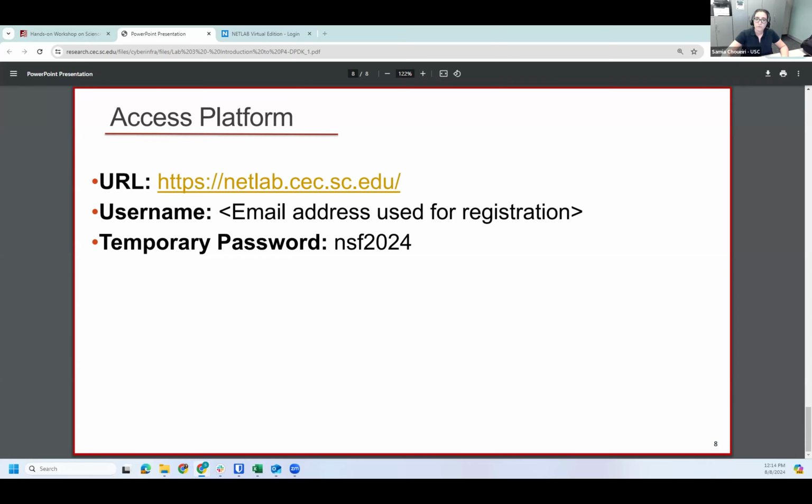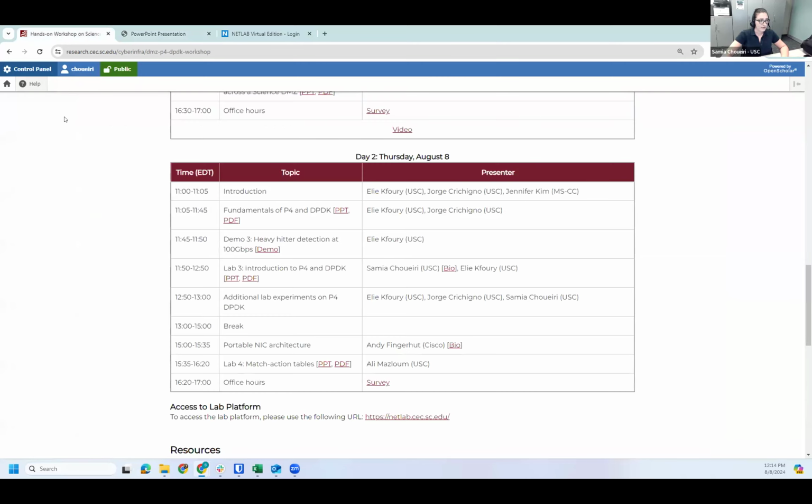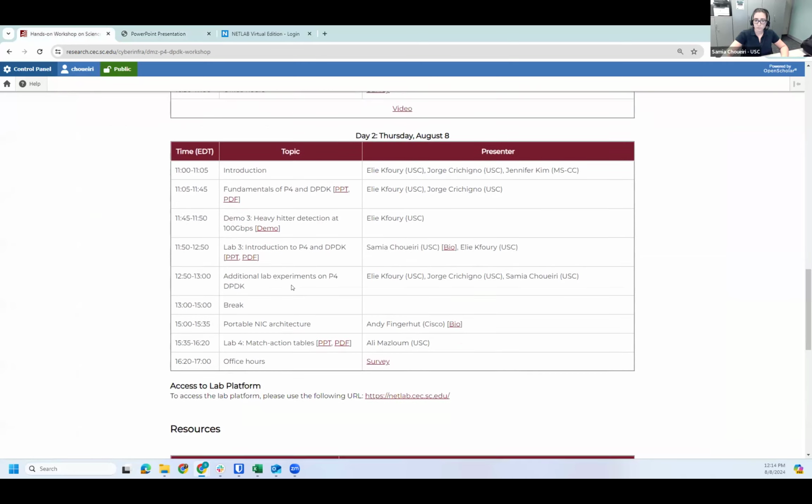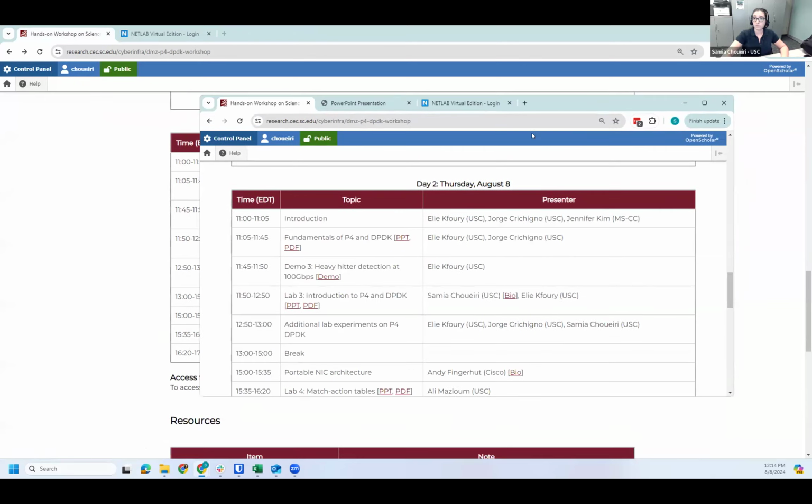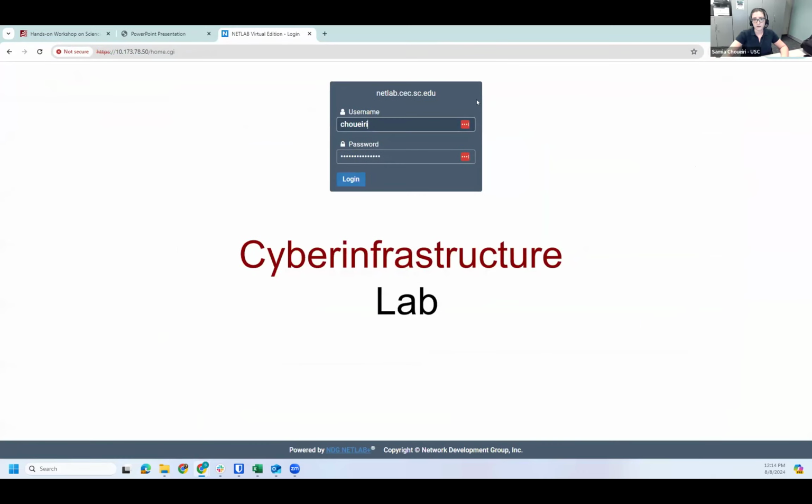So for you to have access to the NetLab platform, you will need to use this URL. You can either use the link in the chat box, or right here in the schedule, you can use the link to, but in my case, since I am on campus at USC, I will have to do that differently.